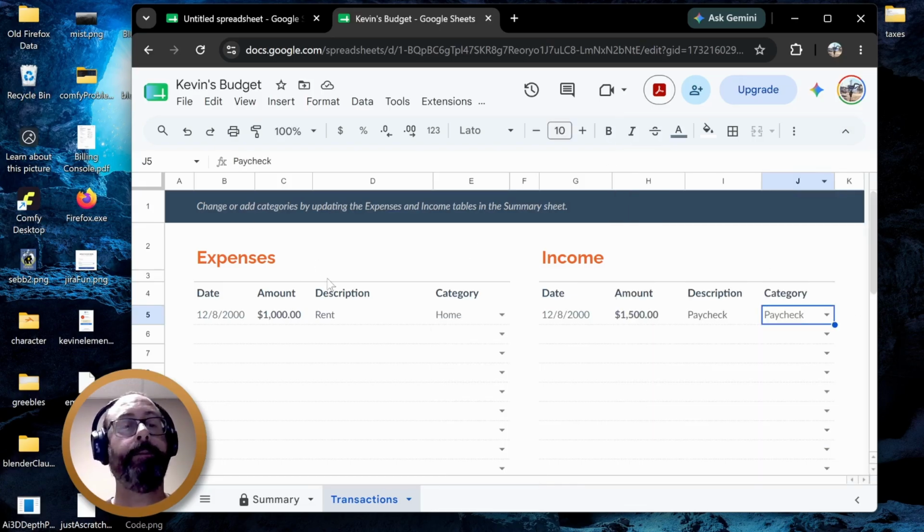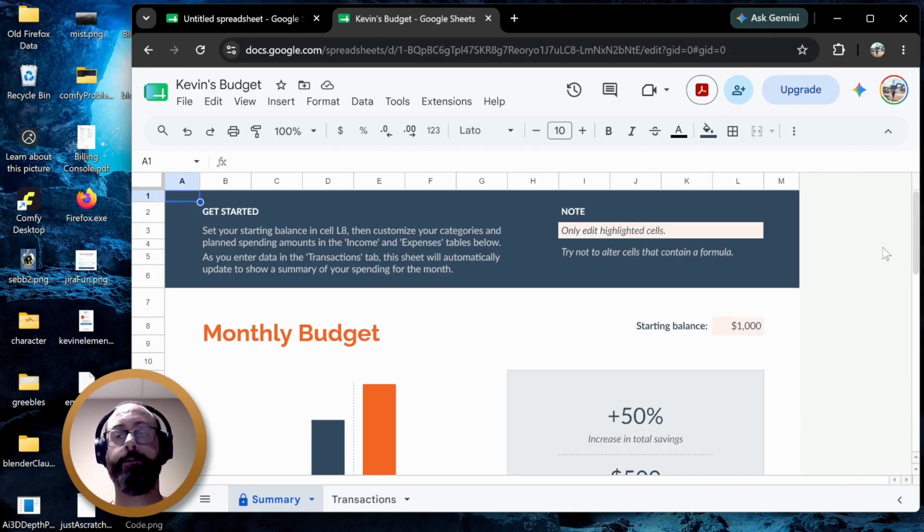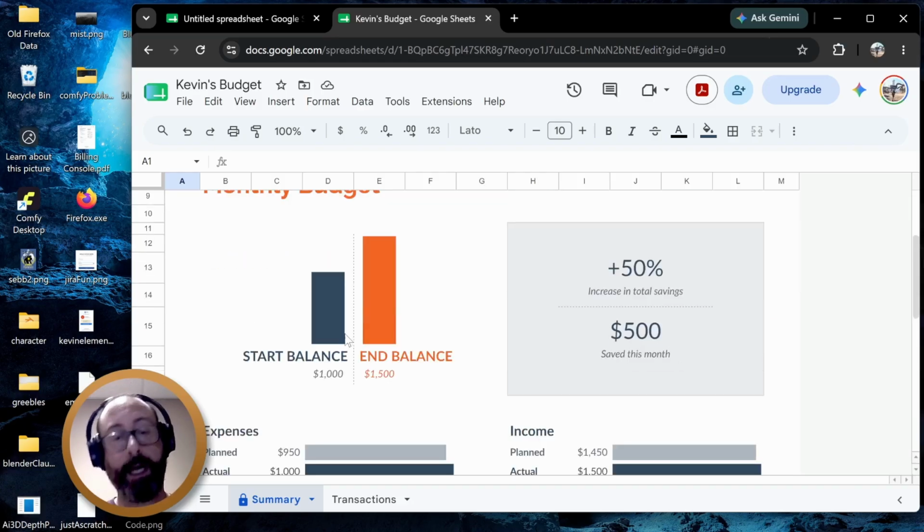Now, I head back to my summary, and this gives you a very high level view of what's happening in your month. Because I started my month off with $1,000 in my bank account, this is my starting balance. So you do a sum of, maybe you have $500 in a shoebox under your bed. That would go into your start balance.